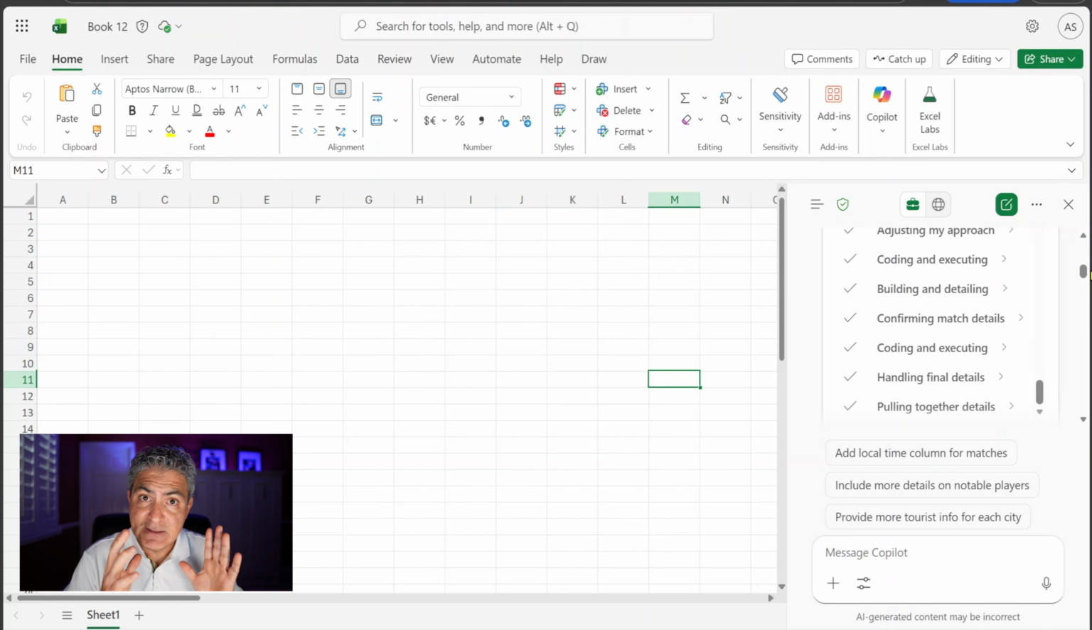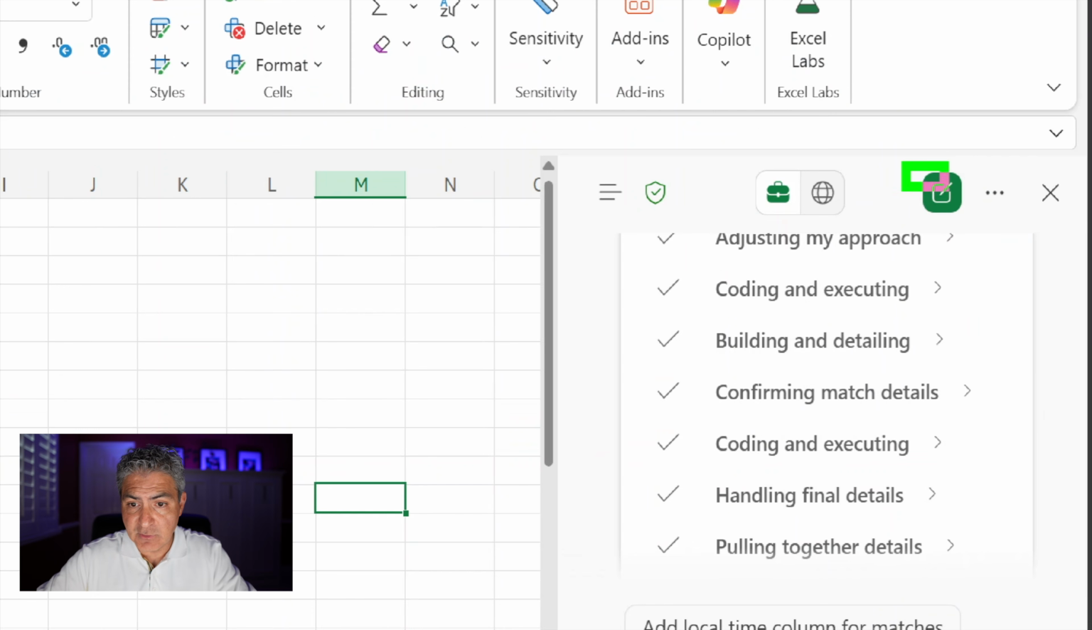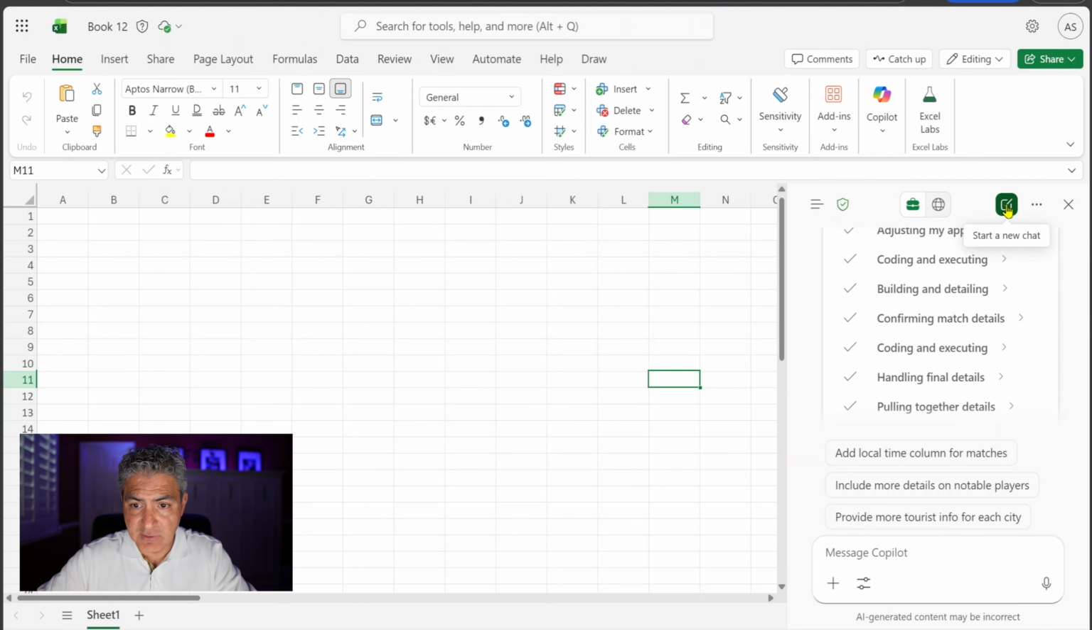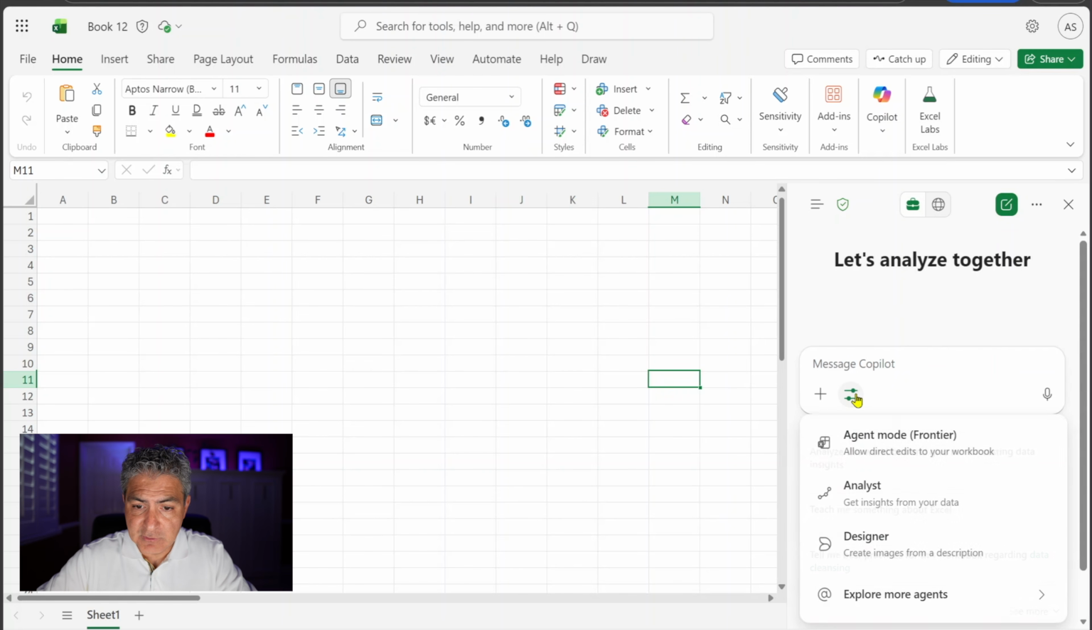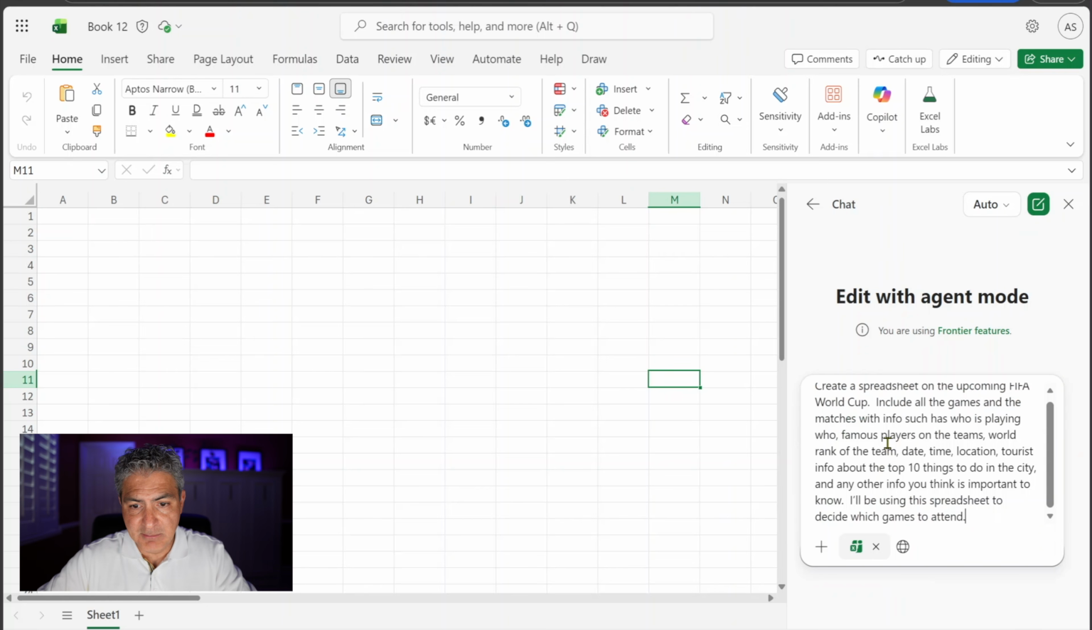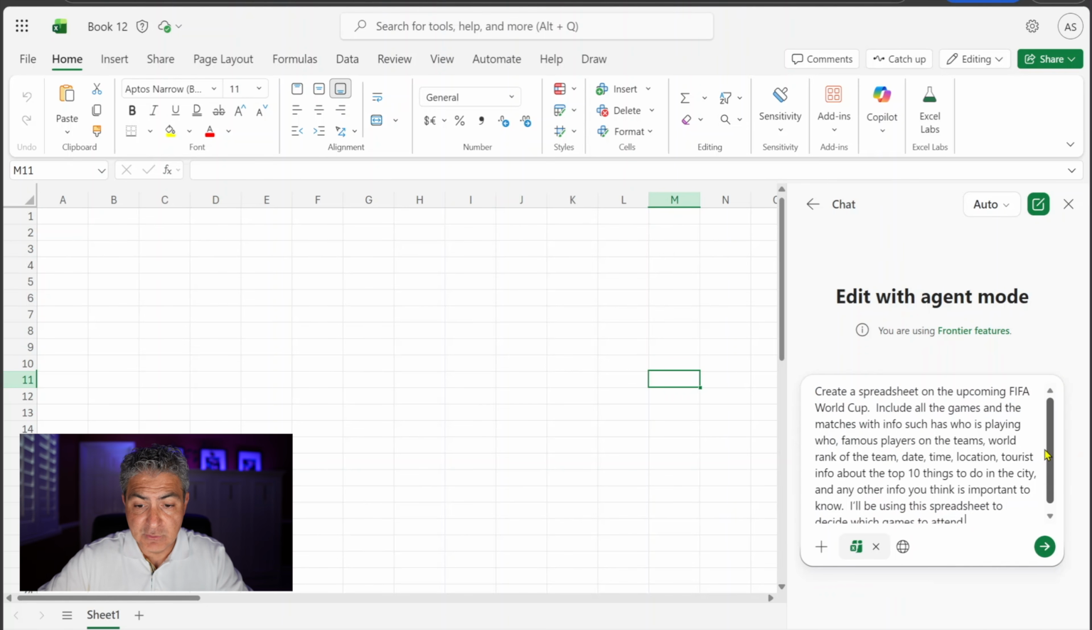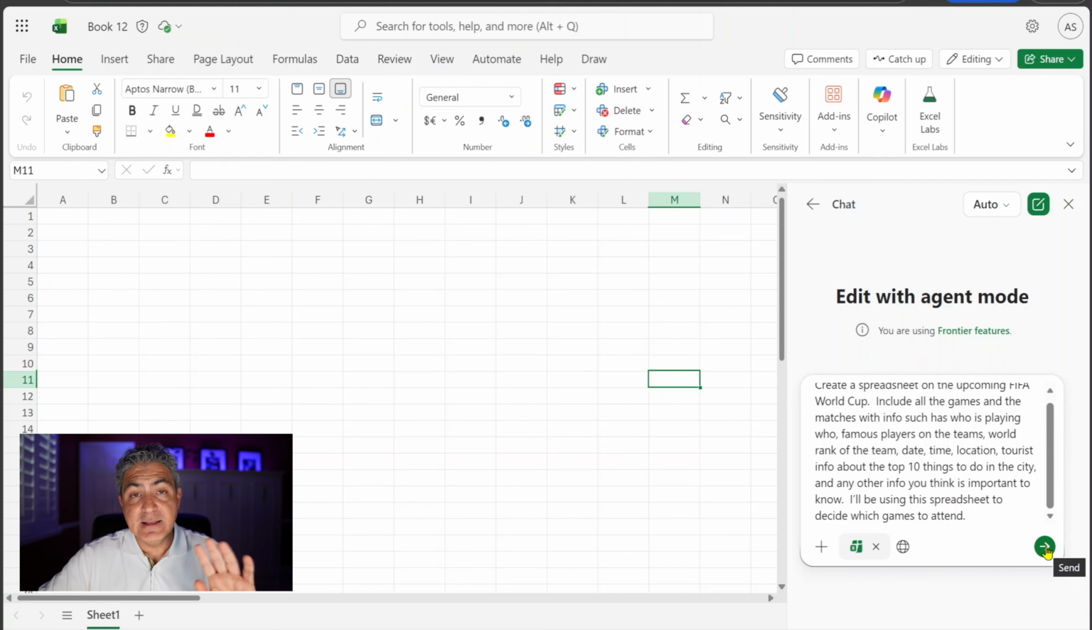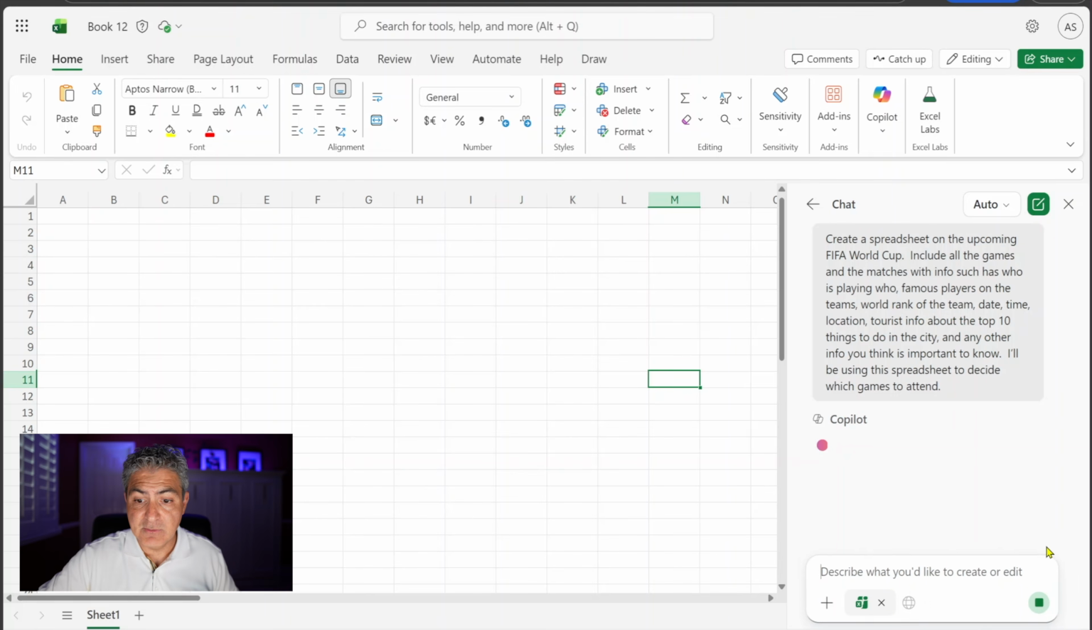Now let's give it the exact same prompt, except this time we're going to go ahead and use agent mode. So to do that, first I'm going to start a new chat. So I'm going to select this icon, and then I'm going to go to the tools area and I'm going to select agent mode. And then I'm going to go ahead and paste in that same prompt that we used again and execute. And let's see what happens with this now.